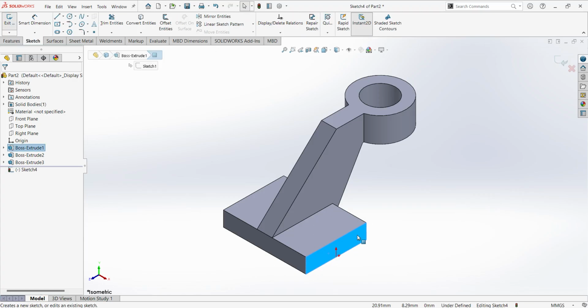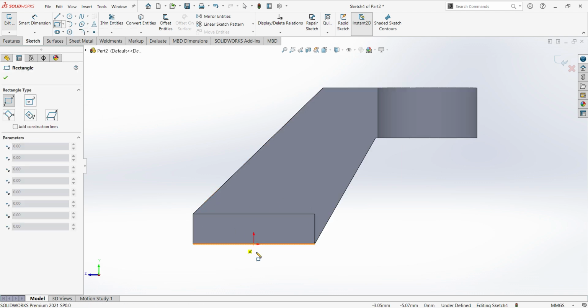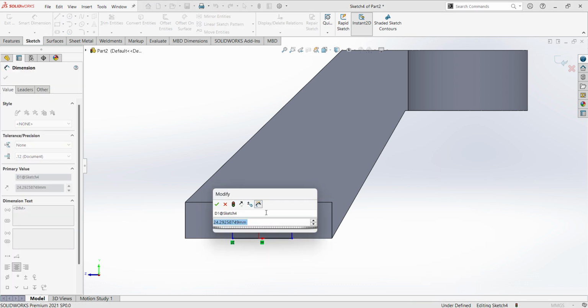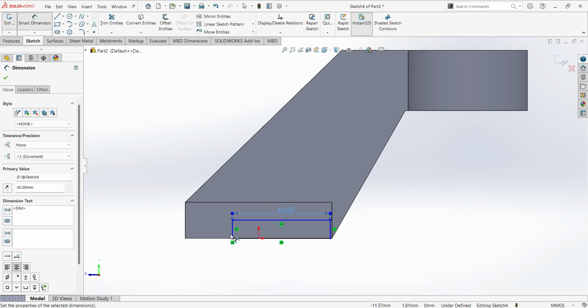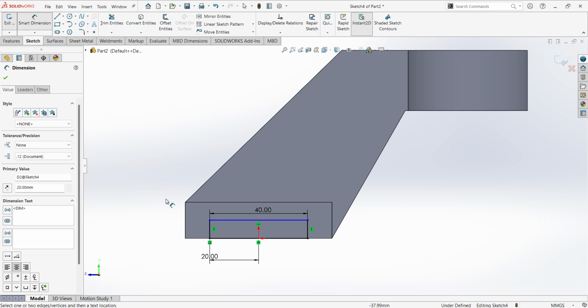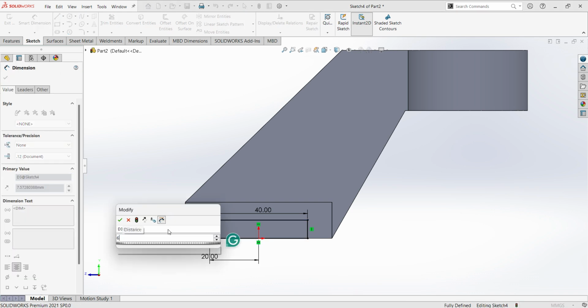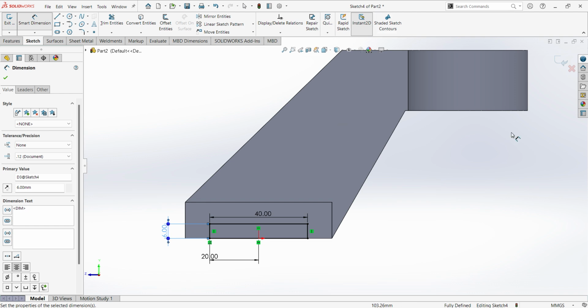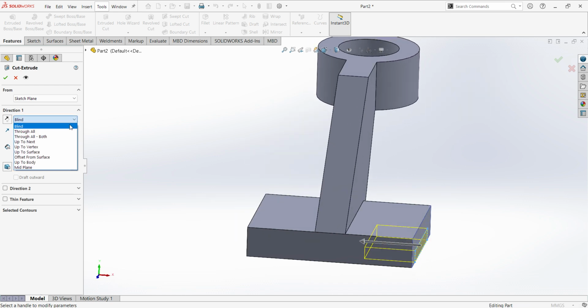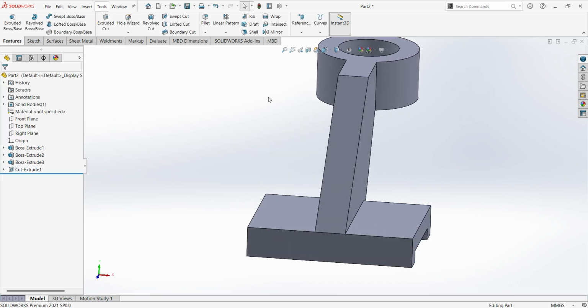Select this surface, sketch, select here corner rectangle, give the dimension 40, 20, height is 6 mm. Finish sketch, extruded cut, here select through all. Okay. Control 7 for ISO view.